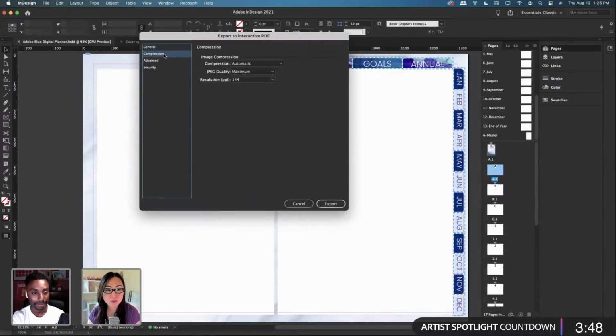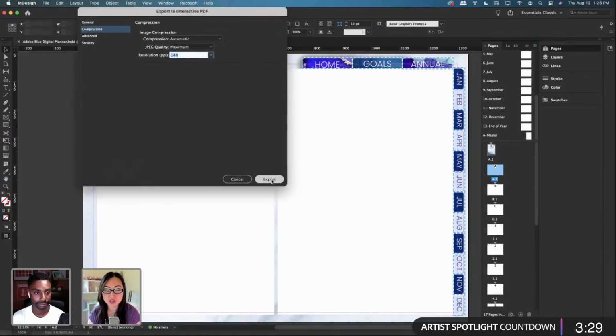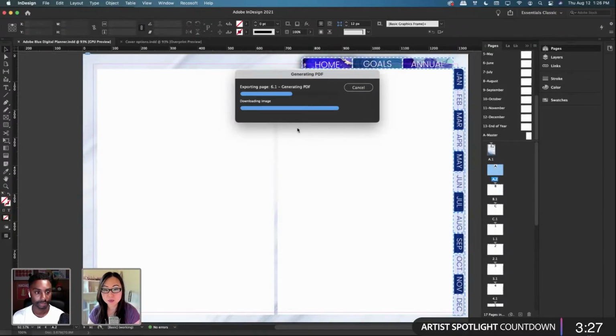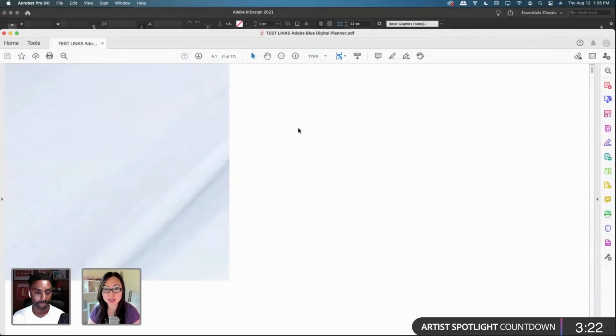Over here for compression, I usually leave it at Automatic. It doesn't look too bad when you drop down to any of these. I leave JPEG quality at Maximum, resolution 144. You probably don't need 300. I don't know how elaborate your design is, but usually 144 is more than sufficient. Then you're just going to click Export and it's going to go through those pages. We don't have a lot of pages, so it's not going to take that long.